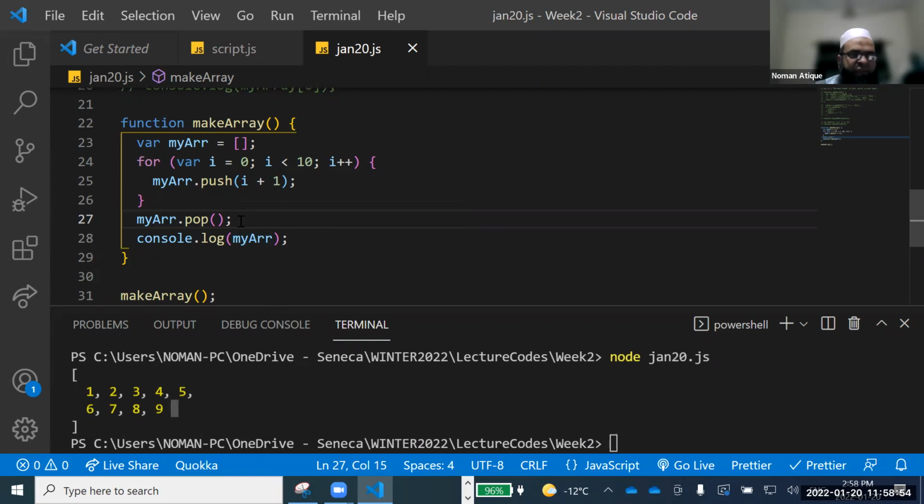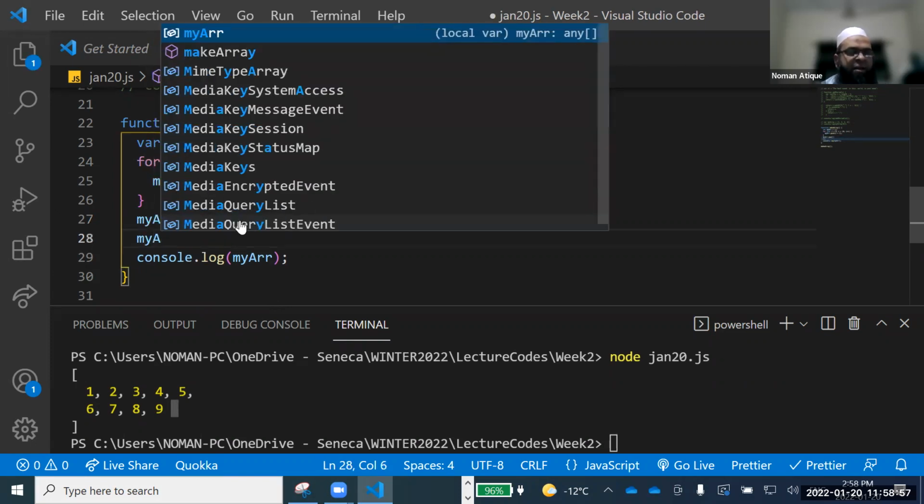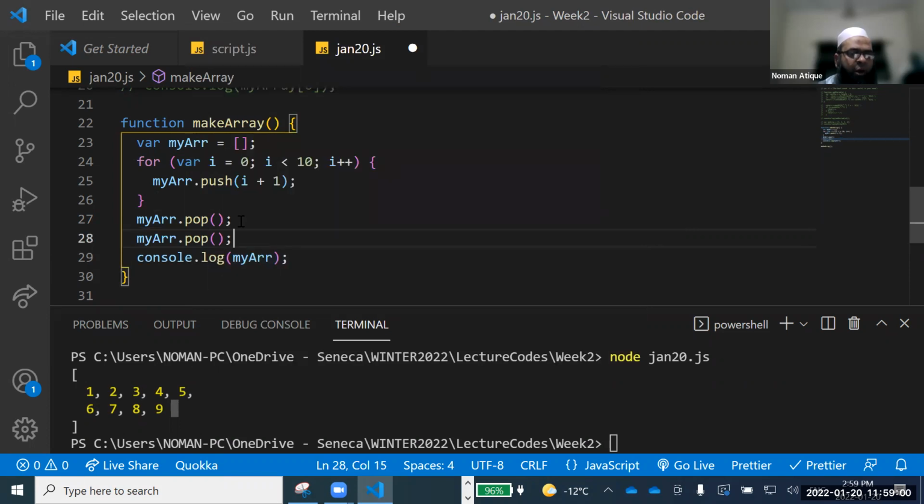Understand, everyone? If I do one more thing, if I say myArr.pop again, what will be the output now? Output will be till 8, because now it has started to pop values from the back. Can you choose which element we want to delete? That's a wonderful question. The problem is the pop function will always delete the last inserted value. I get your question: if I want to delete a particular value, how could I do that? That I'll tell you, just don't worry about that.